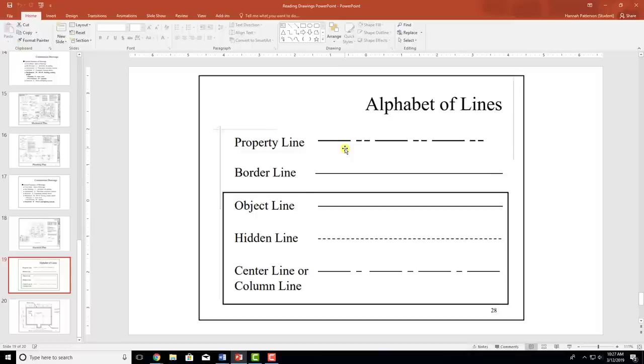And so we're going to get into this. So alphabet of lines. These are the three you really care about. So an object line is completely solid. A dashed line is a hidden line. And a center line or column line, and typically grid lines, will be a long dash, then a short dash, then a long dash, and it'll repeat.